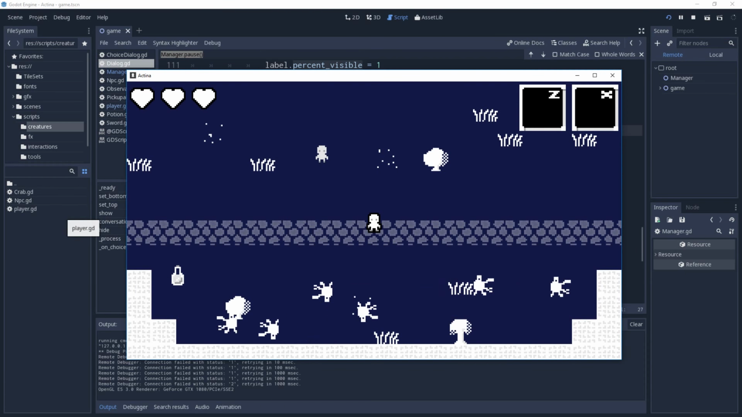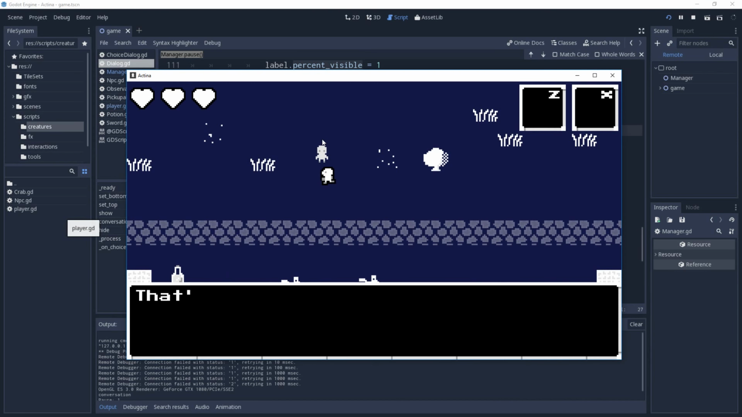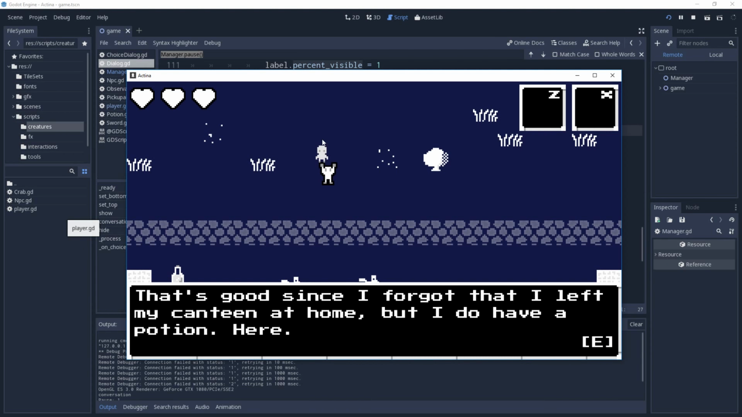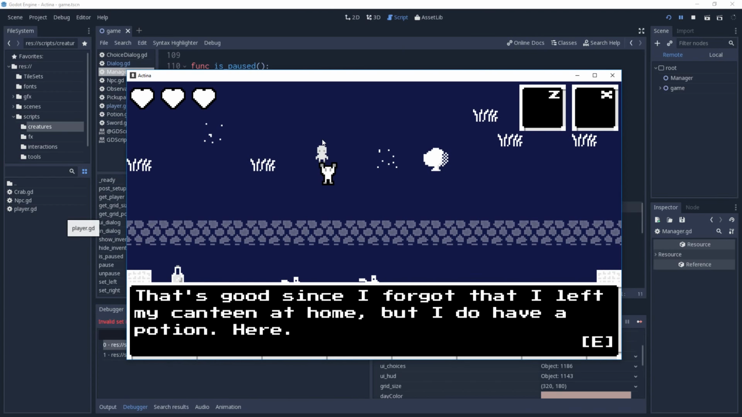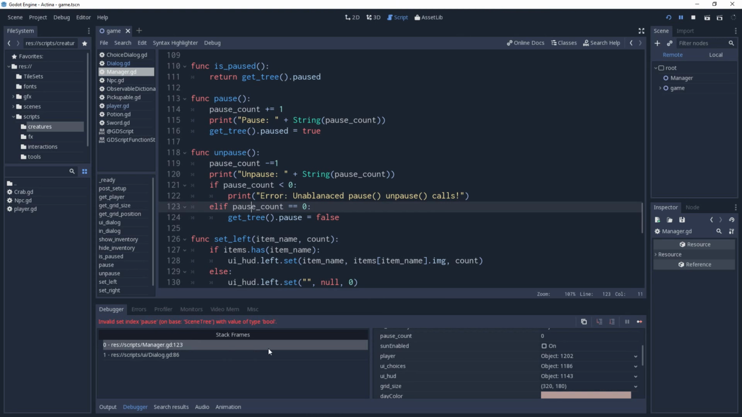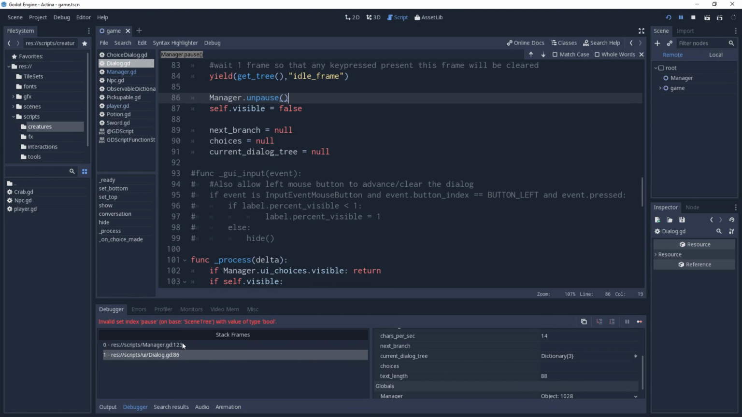Item.take ownership. I know I'm a developer. I want to learn something. Yeah, me too. No. Boom. Okay, what do we got? Invalid set, index pause. So we're back here, manage your unpause.